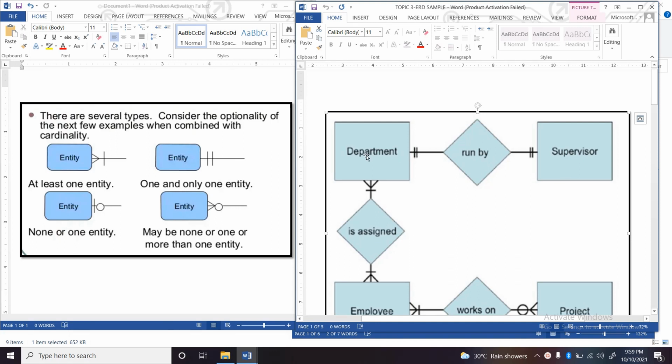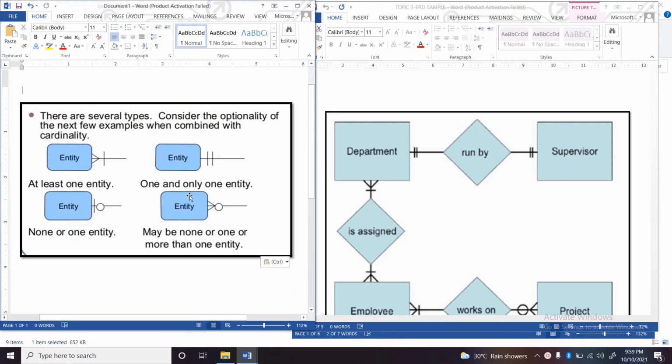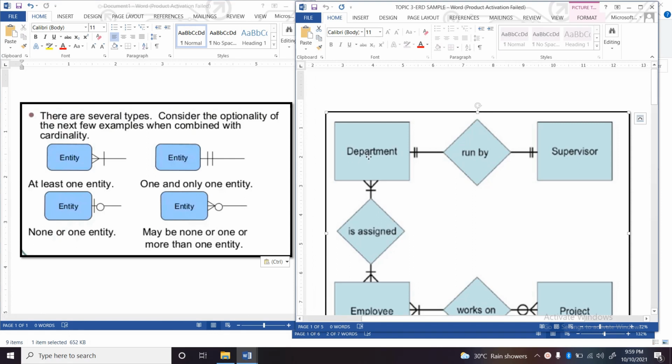So, if we are going to read this one, pupunta tayo dito sa may several types. Sabi niya, one and only one. So, it means a one department will run by one supervisor. Okay? I repeat, one department will be run by or will run by one supervisor. Isa lang daw po yung supervisor na magsusupervise sa isang department.